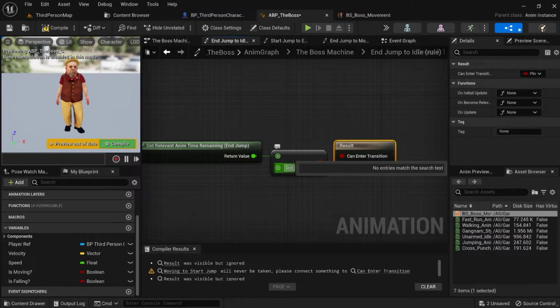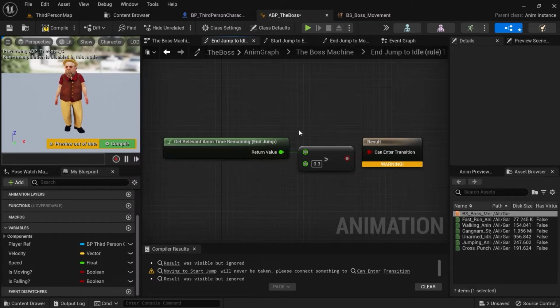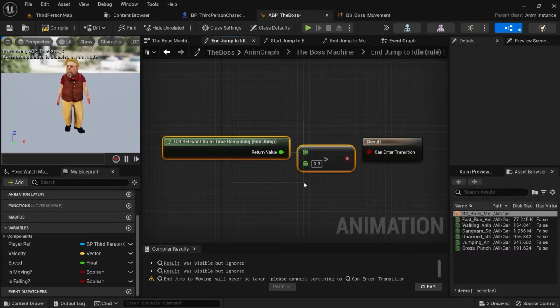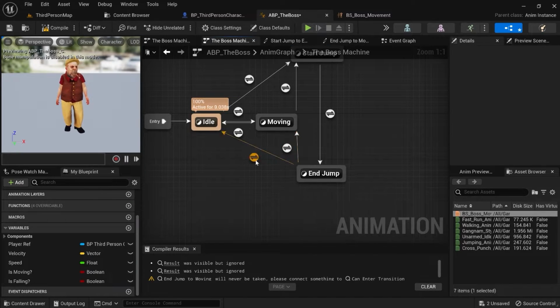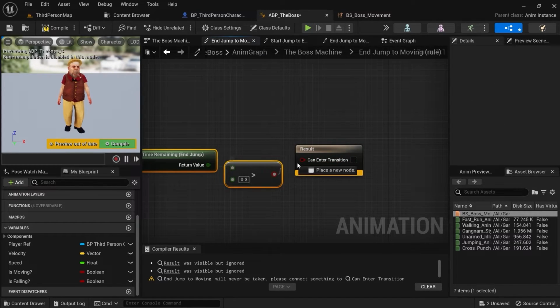So let's say after 0.3 seconds, we are going to then go from our end jump to our jump animation. We're probably going to have to mess with this number, but this is the basic setup. So we're going to get how long have we played this animation, and then if it's over a certain length, we're going to change it. Now let's copy these nodes and then go from end jump to moving, and then we're just going to plug in the same thing there.